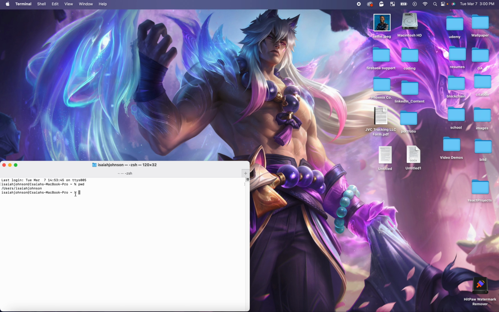This path shows you where you currently are located in the file system. If you're ever navigating through your terminal and for whatever reason you get lost or you forget where you currently are, all you have to do is type in PWD, and your computer will tell you exactly where you are. Once again, PWD is short for print working directory.